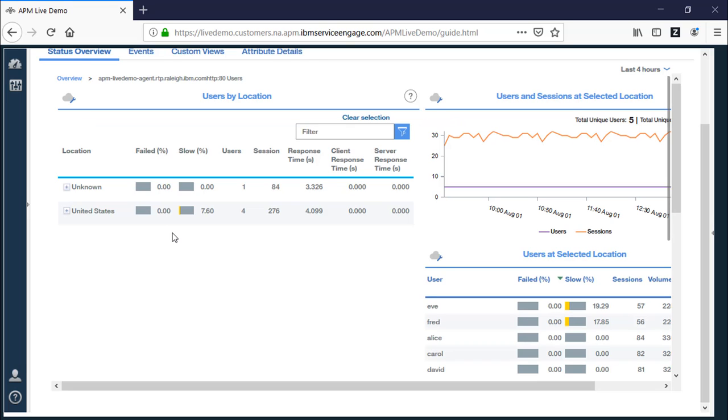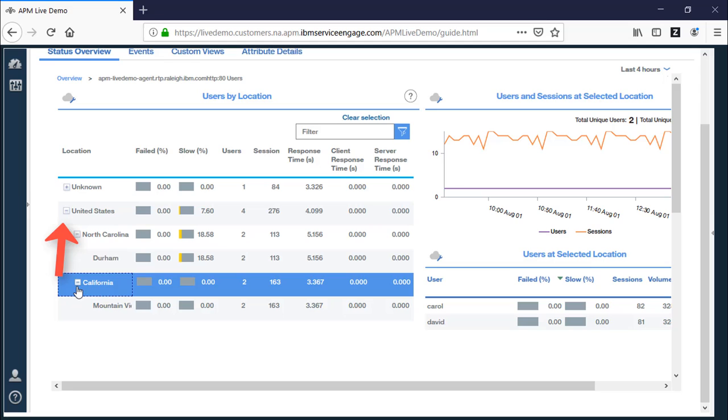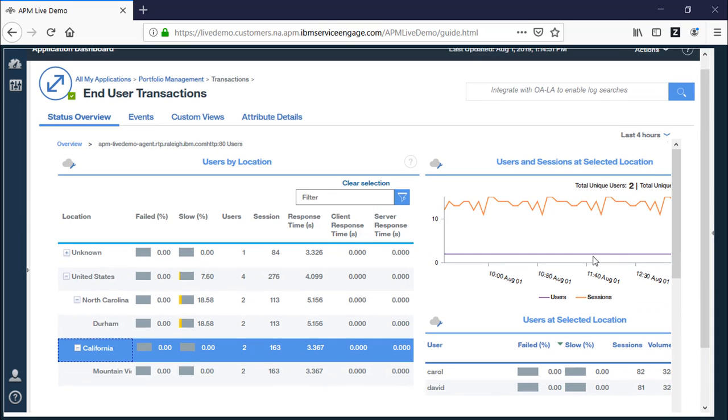Step 3. This page shows user metrics. Expand the Users by Location entries to see their geographical distribution and to filter the display. Scroll down to the User at Selected Location Top 10 table.